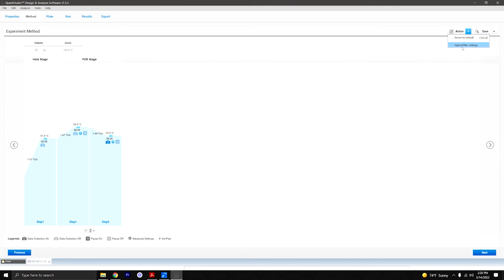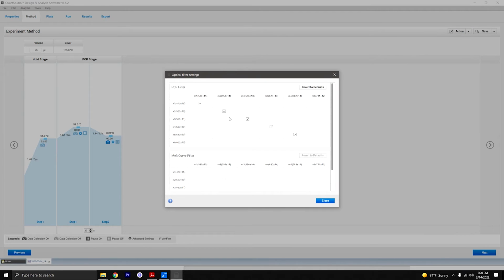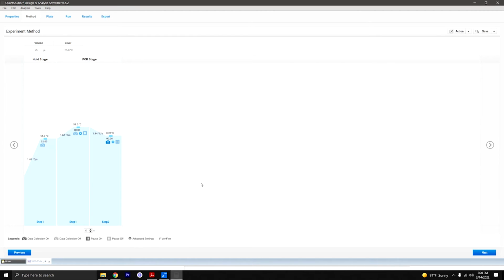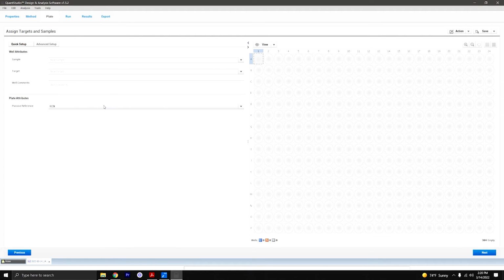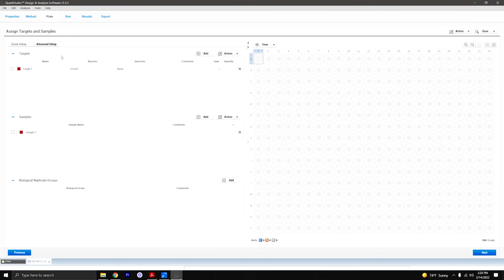Next, go to Actions, click Optical Filter Settings, and uncheck these. You only want this one for FAM and this one here for ROX, M1 and M4. Okay, let's close. All right, we're moving along pretty well here. Next, this is where we're going to assign the targets. For the passive reference, make sure it's none, not ROX. And then let's go to the advanced setup.